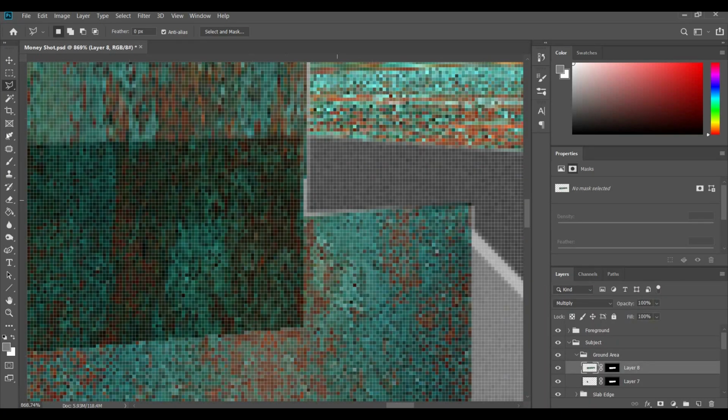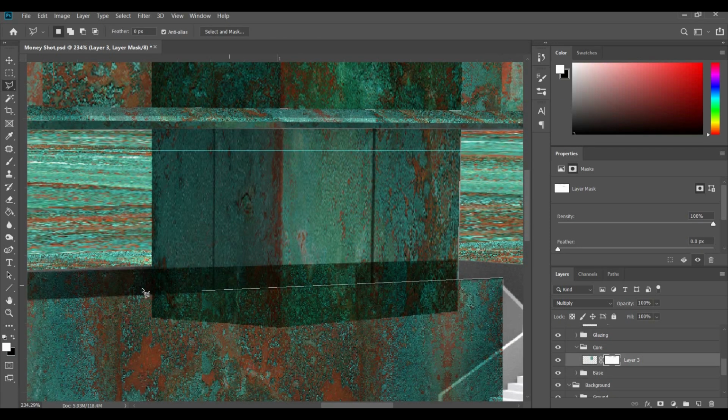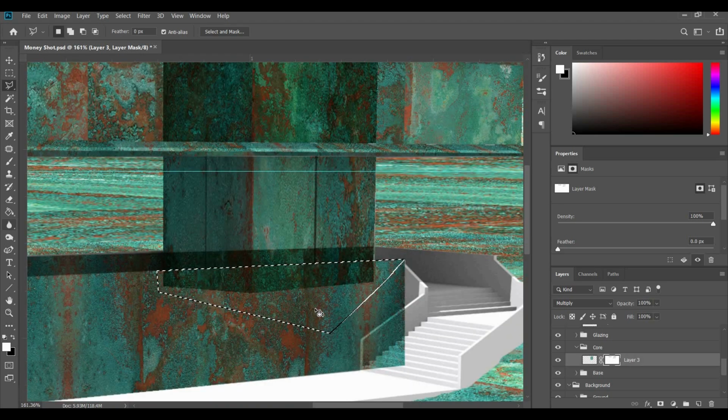All right, so I missed a little area. It's not a big deal. That's the good thing about masking. We can just select this portion here, do this to it, and we can paint that white. All right, now we simply have to select this portion of the core here and mask that as well.